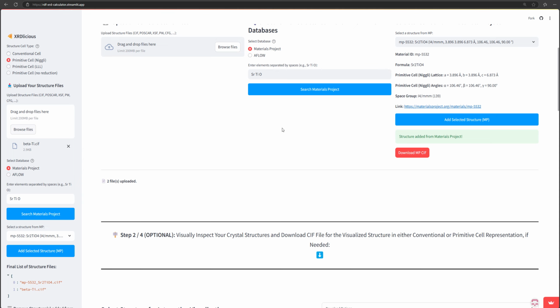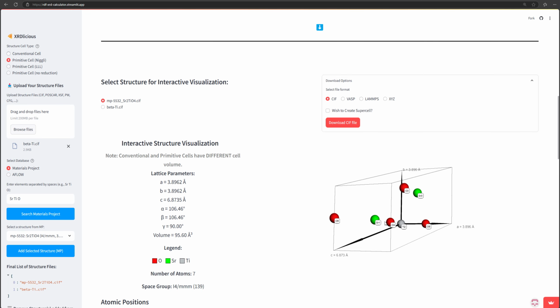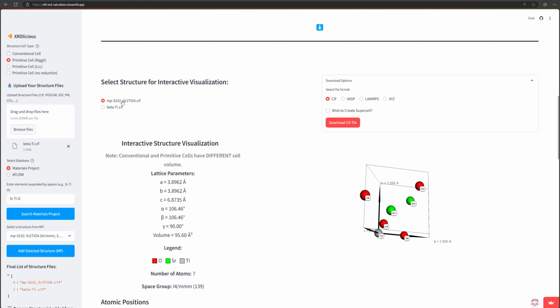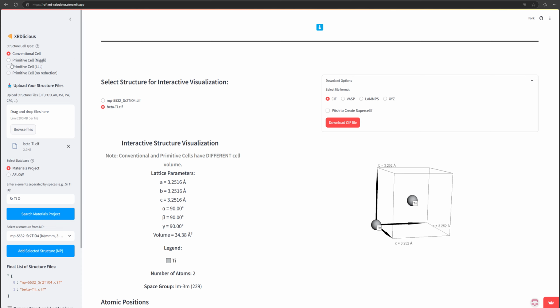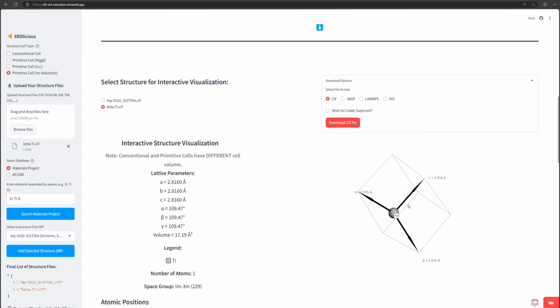So now that I added both structures, I can immediately see how they look here. And the second one, beta titanium, looks like this, and it is in primitive cell representation. If I want to change the representation, I need to do it from this sidebar, so I can choose the conventional cell. You can see it was changed. Or I have three options for the primitive cells. Two are with a further lattice reduction, which can reduce the skewness of the cell, or I can choose the primitive cell with no further reduction.